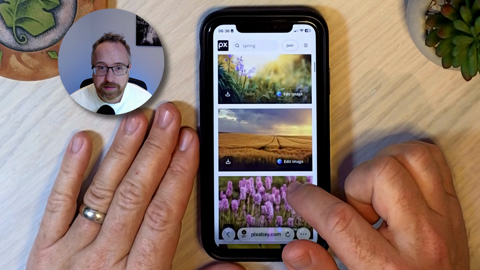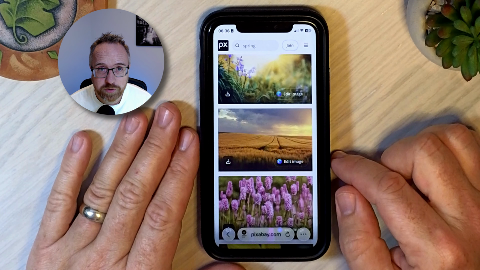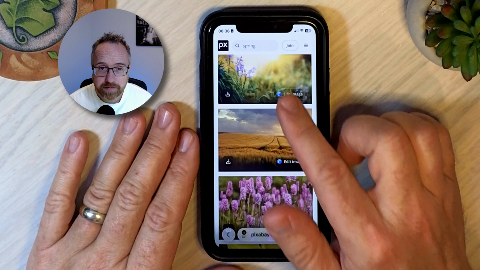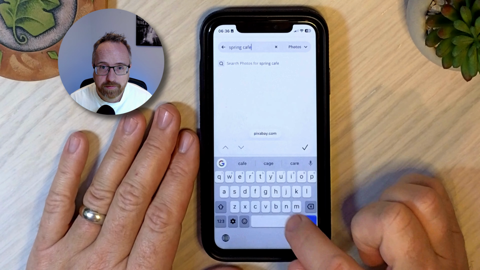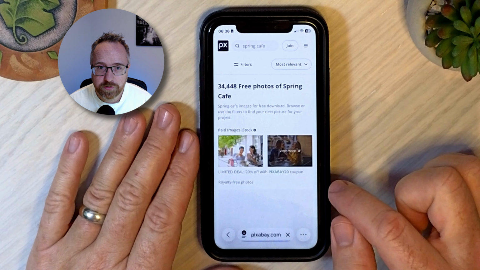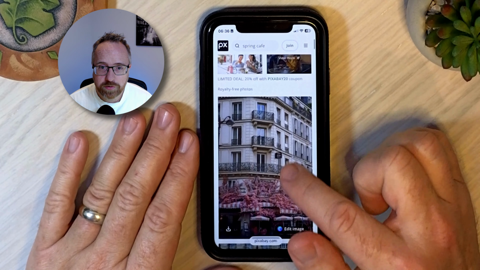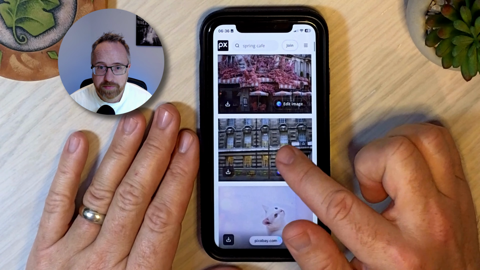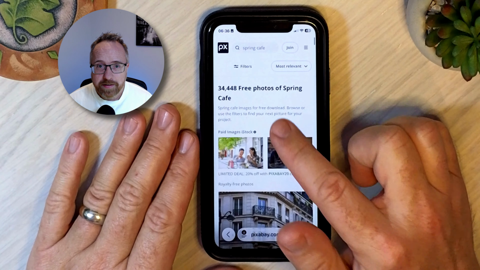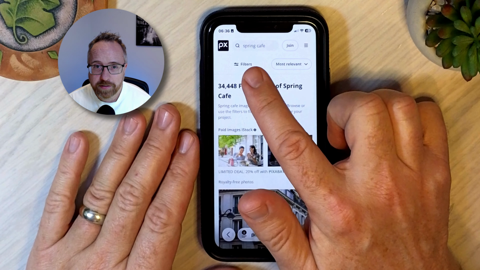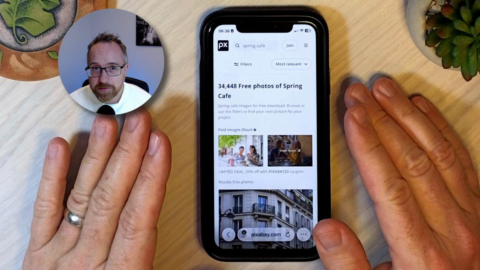You can say spring landscape, spring cafe, spring. Let's try spring cafe. Spring cafe, and then search. And now it's pictures of various cafes in the springtime, and a cat. Of course, always a cat. You can also use filters to refine your search further. There's a lot of options for finding images.